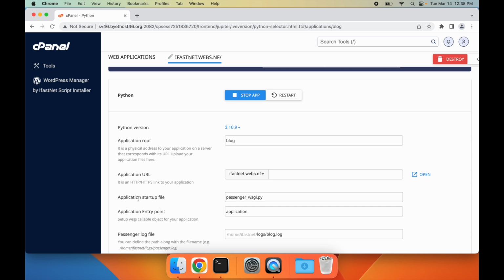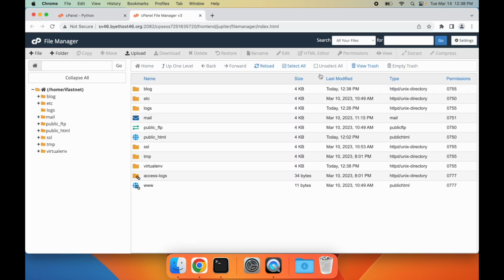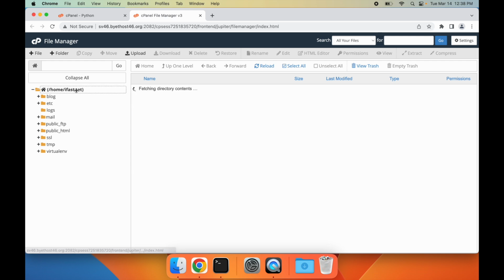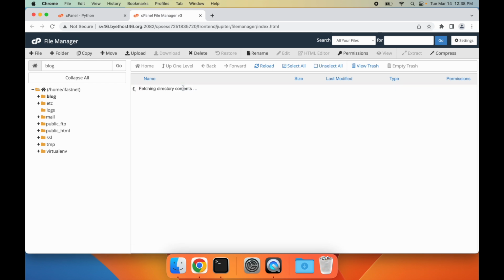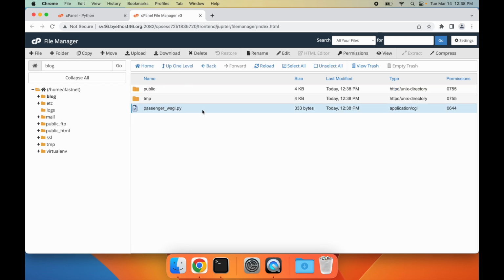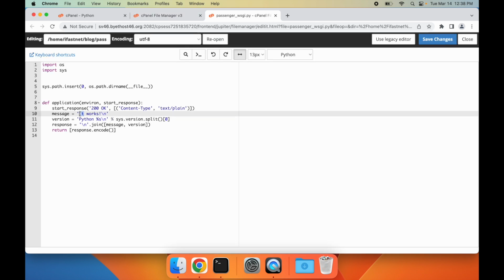You can see that the application startup file has been set to passenger.wsgi.py. Now, let's take a look at the files that cPanel has created for our Python app in the file manager. This is the root folder of the cPanel account. You can see that cPanel has created a new folder with the name of the application, and inside this folder, there's the passenger.wsgi.py file. Let's examine the content of the file. It's a basic Python file that prints the "it works" message and the Python version.